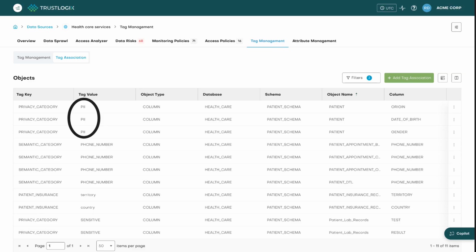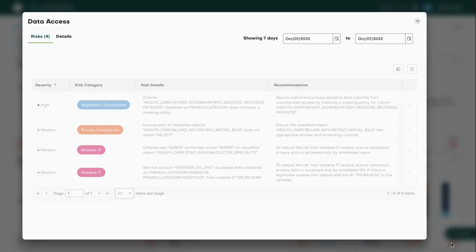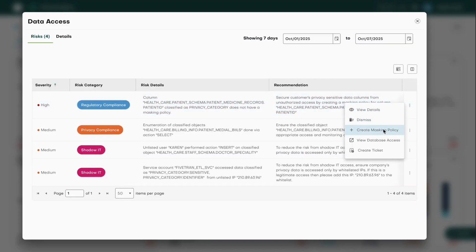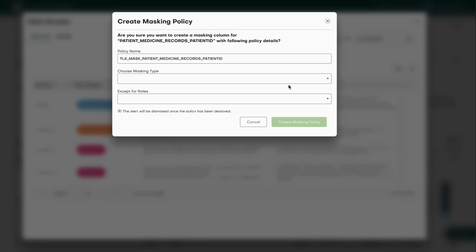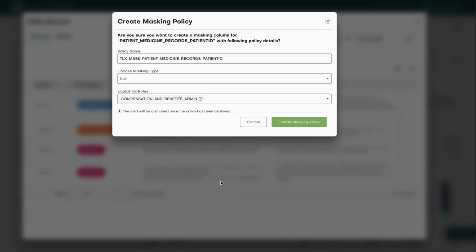Now that we have visibility to our data, let's investigate and remediate high-priority data access issues. Here we see 4 risks in the data access panel. The first one is a high-priority regulatory compliance risk for private data with no masking policy. We can easily create a policy defining the masking type and which user roles can see the unmasked data, so that this sensitive data is protected from unauthorized access.